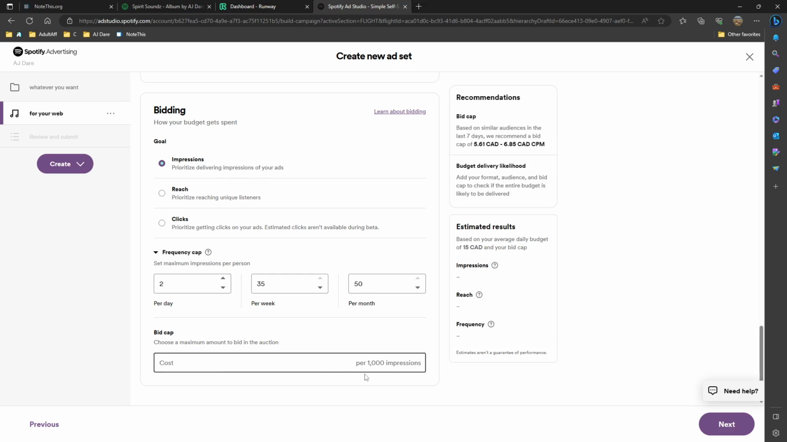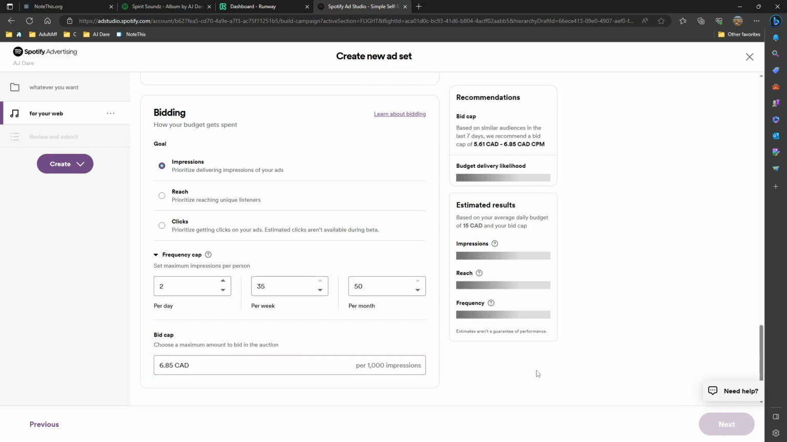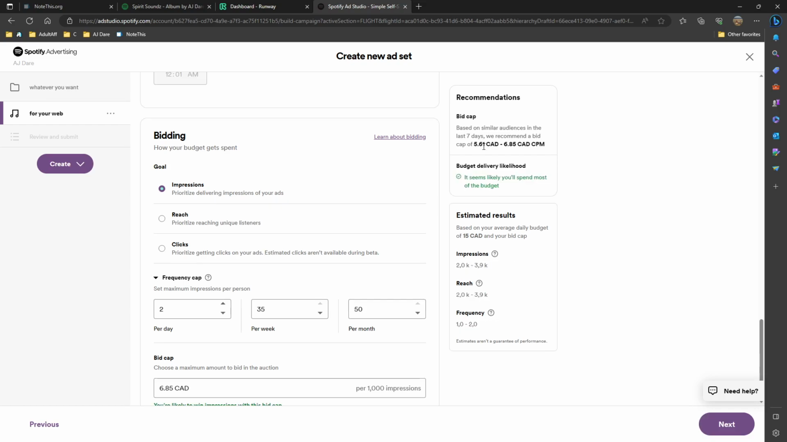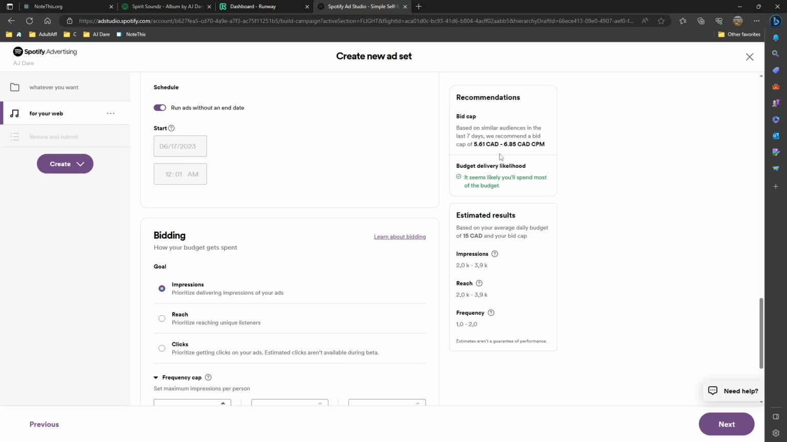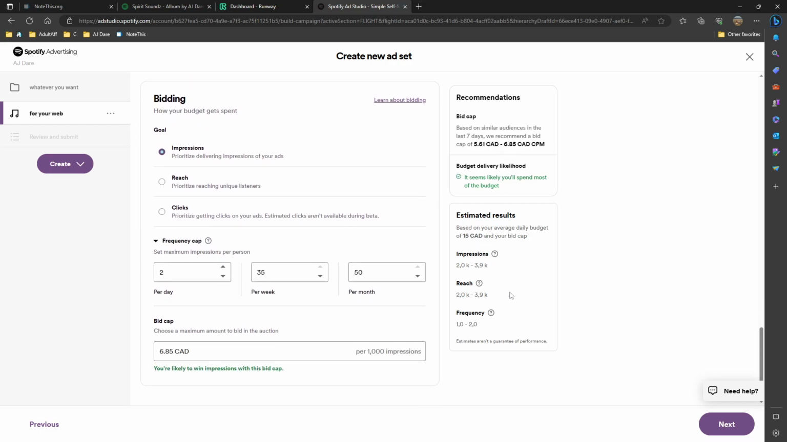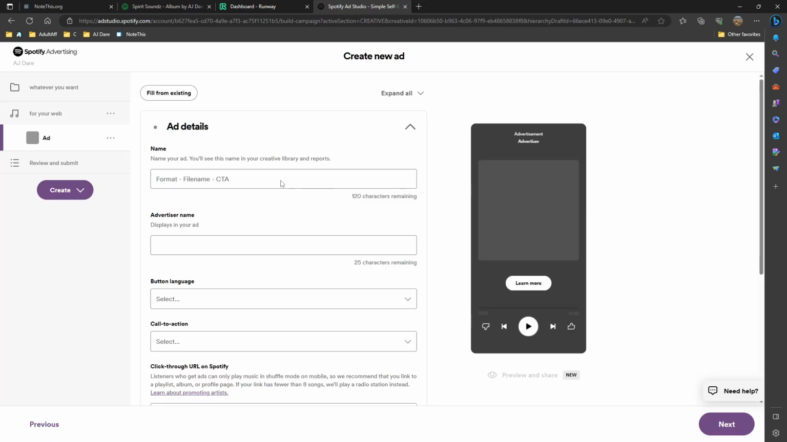Now, for your bid cap, this is cost per 1,000 impressions. Now, Spotify does recommend a bid cap for you. In this case, it's recommending the range of 561 to 8 something something. You can go ahead and probably just take its higher suggestion and go ahead and click next. You might be able to get cheaper than that. I'm not sure. I haven't played around with it too much, so I can't tell you how well things perform in terms of bid capping, but I can say that you can definitely test that out and see what results you get. It's also going to depend on your ad creative, right?